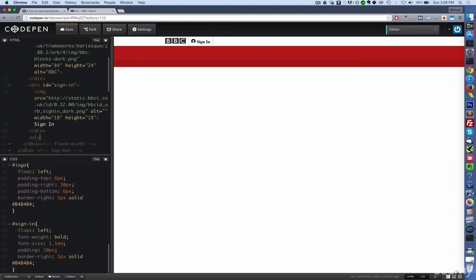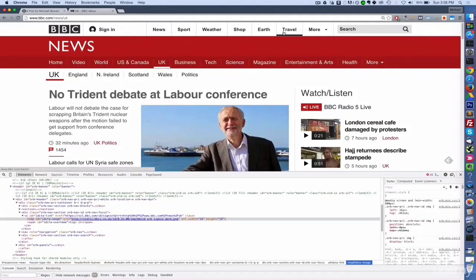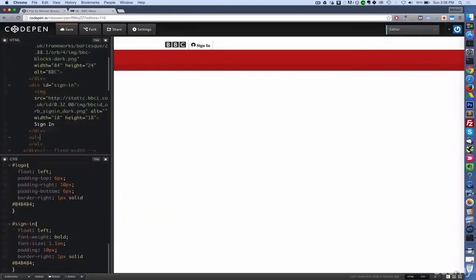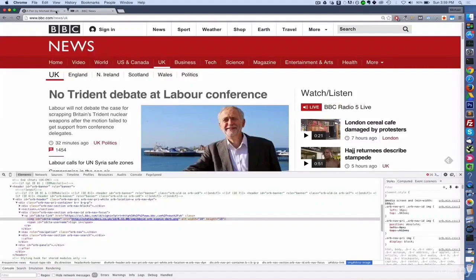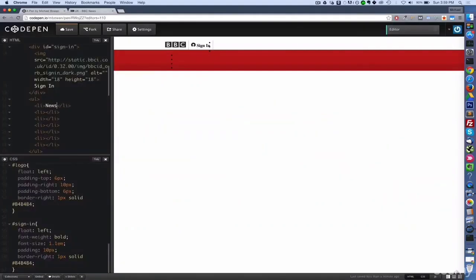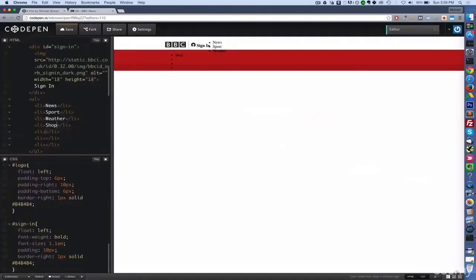Let's make our unordered list. And let's see how many elements we have. 1, 2, 3, 4, 5, 6, 7 elements. So, two, three, four, five, six, seven. News, sport, weather, shop. News, sport, weather, shop. No, just fat fingers. Earth, travel, more.